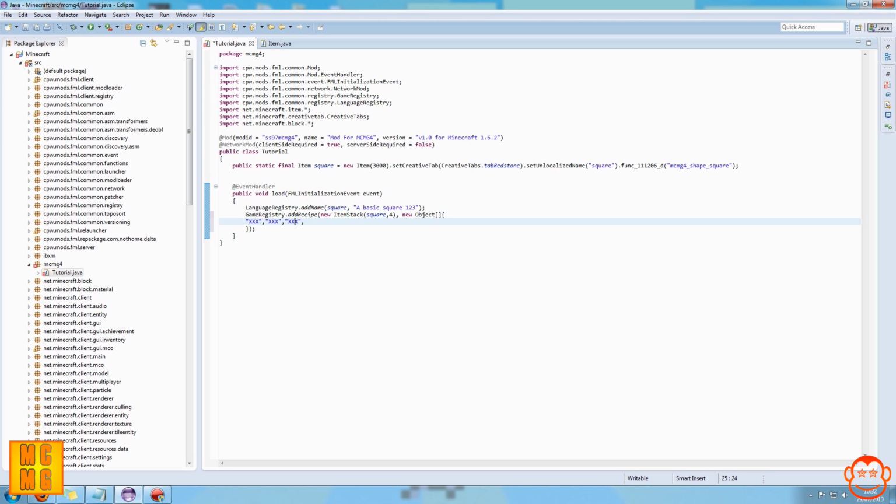But our square, we just want it to be 2 by 2. Therefore, we would put 2 X's there, 2 X's there, and because we don't need the bottom line, what we do is we just completely take it out. So if you don't need a line, completely take it out.